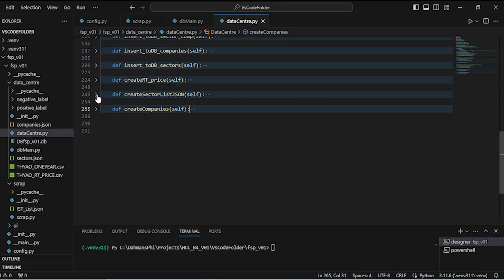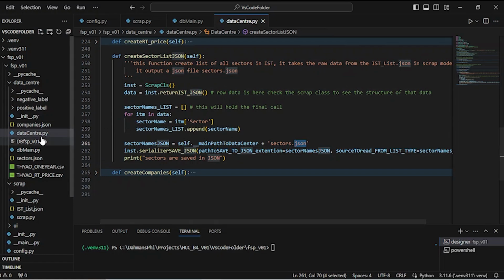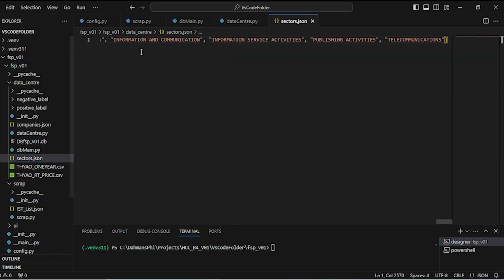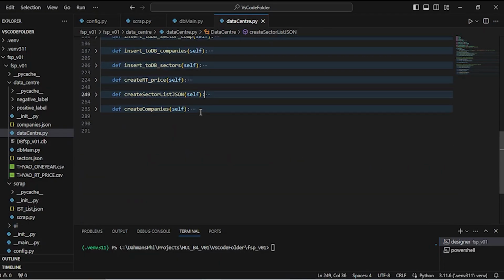Same thing, we can create the sectors JSON file as well. Same format. Reach out again to the same instance from the scrap class, return the data, loop over the sectors, and save it as a JSON file inside the exact same path, like this, all the sector names. Done. Here we go. We have all the information of the companies and the sectors.